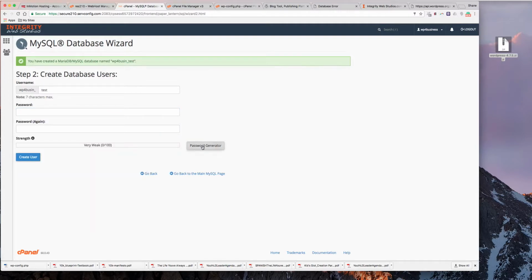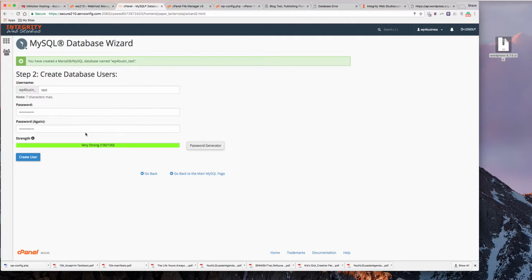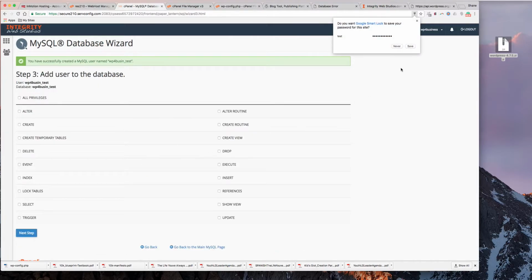As far as passwords, we'll use the generator. I'll copy that, use password. It automatically fills it in. You notice that it's very strong. So let's create that user. Once we create the user, I can save it here, but I'm not going to do so. We need to give privileges. As of now, it wouldn't be able to do anything. We need to just select all privileges. Nothing complicated there. And then we're going to jump down and hit our next step.